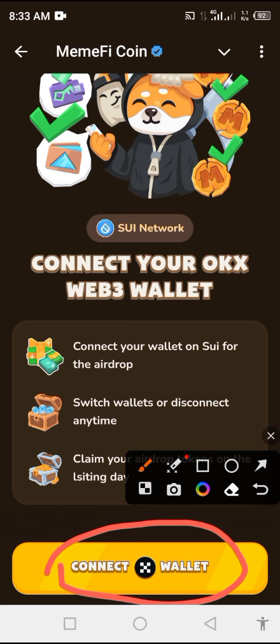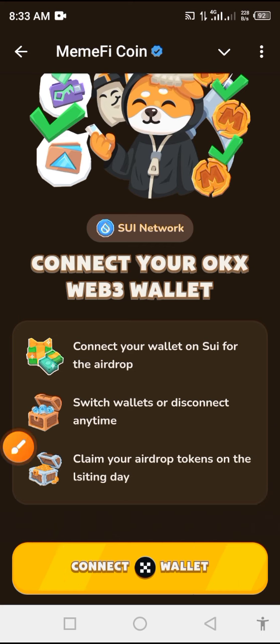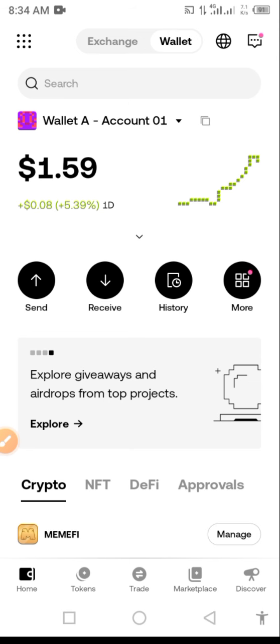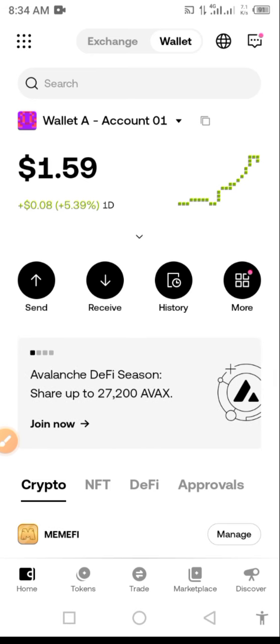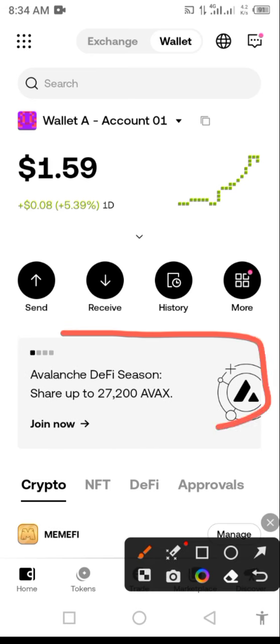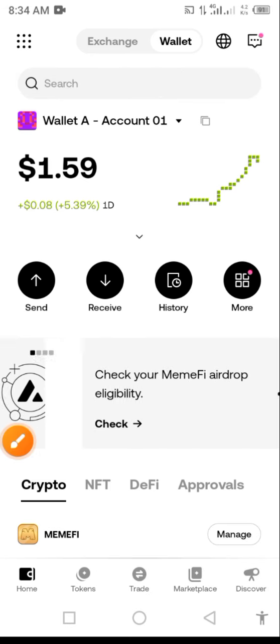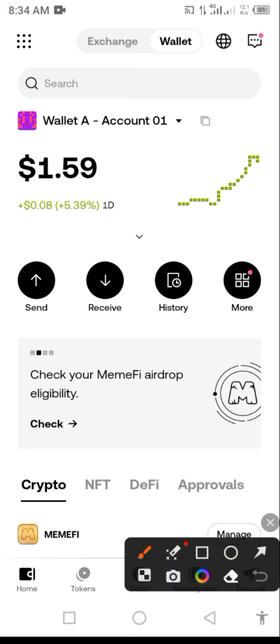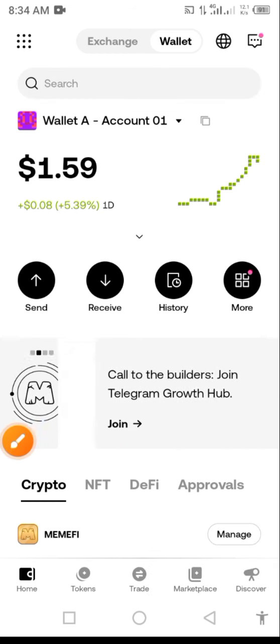So once you claim it, you now go back to your OKX account, okay? Let me go back so I'll show you what I mean. Okay guys, so this is my OKX now. Once you claim it, you come back here. You see this place that is running. You swipe, check your Memefi airdrop eligibility. Just click on it, okay? You click on it to connect.